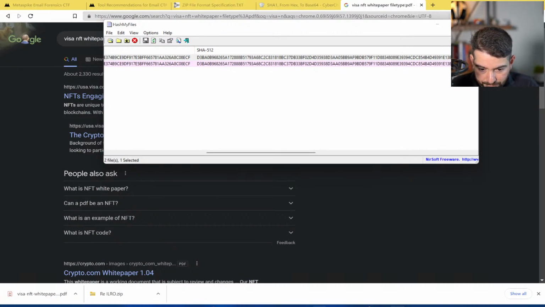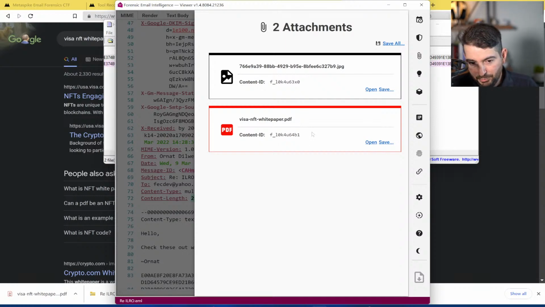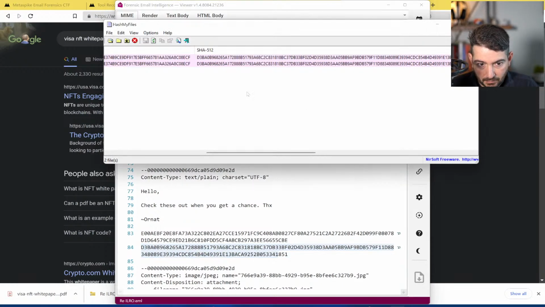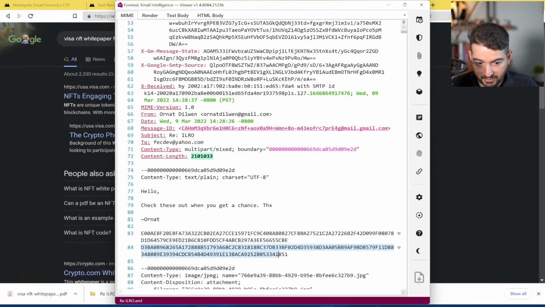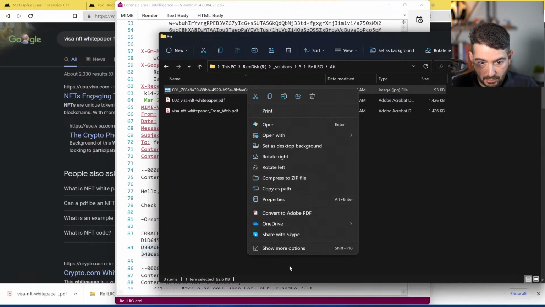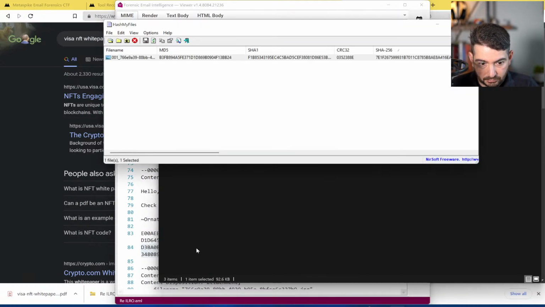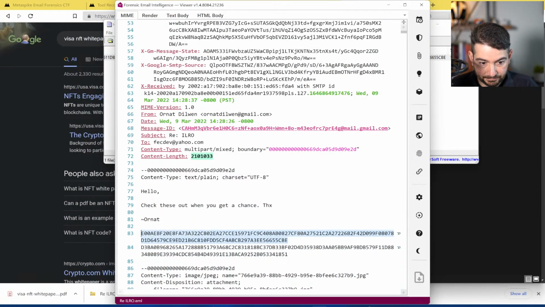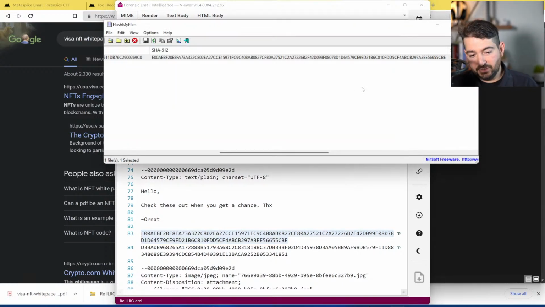Now, let's go back to our message. So we put this NFT white paper on the back burner, focusing on these. If you look at this value here, that's actually the same as this. So that looks like the SHA-512 hash of the PDF. So how about this one here? Could that be the SHA-512 hash of the JPEG? Let's do that. Let's bring that forward. And that is this hash. So that's good. He just included the hashes of these for some reason, and SHA-512 hashes at that.